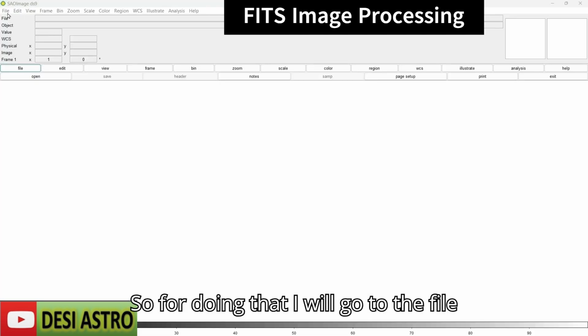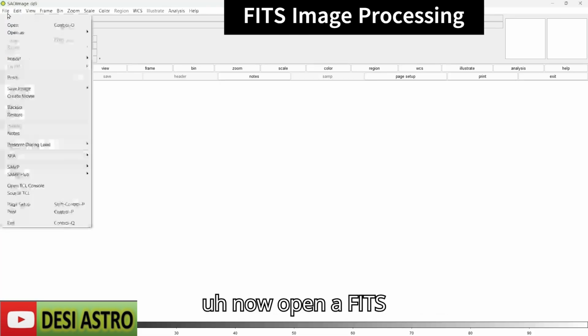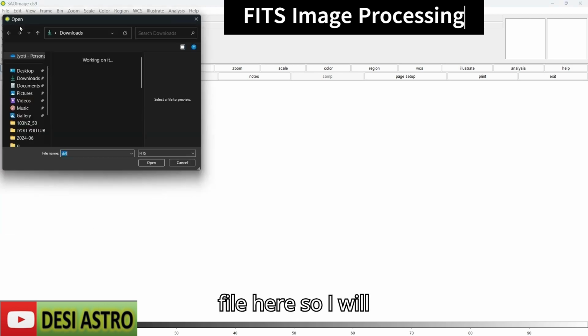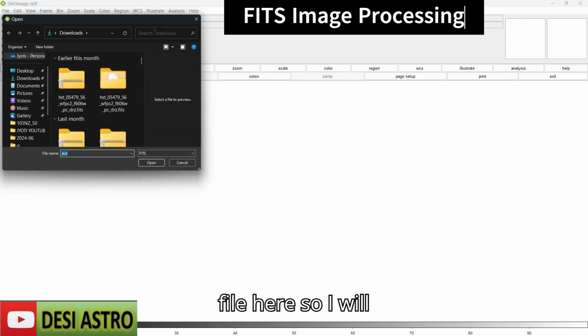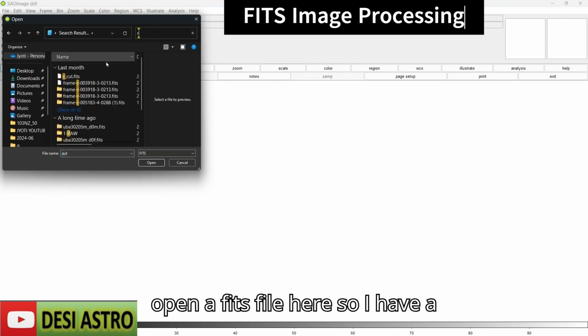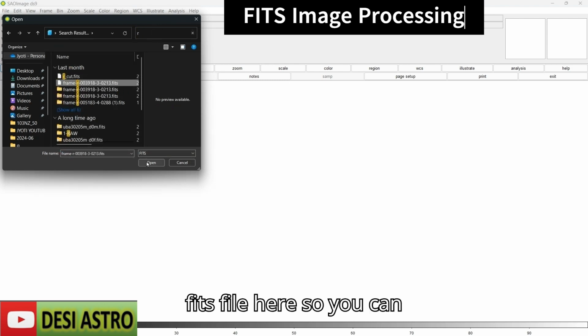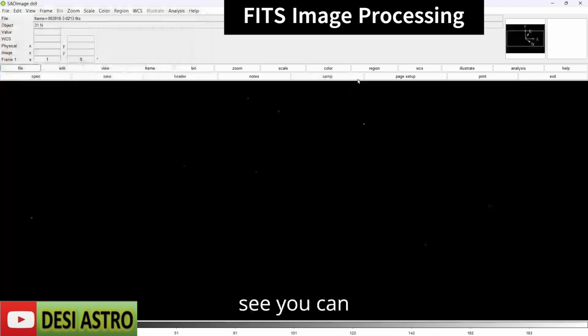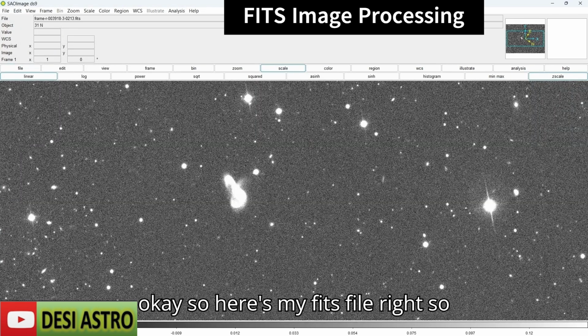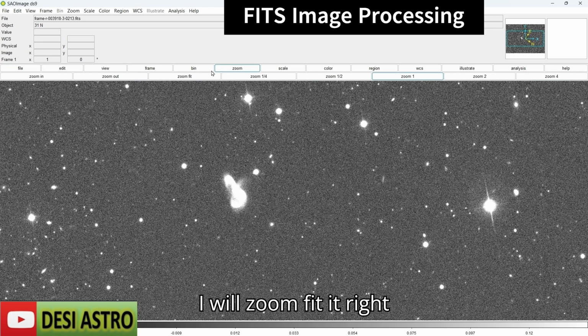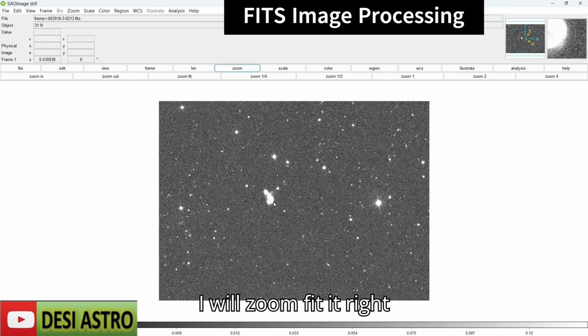For doing that, I will go to the File menu and open a FITS file here. So I have a FITS file here. You can see, here's my FITS file. I will zoom to fit it.